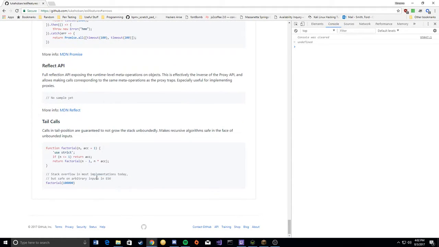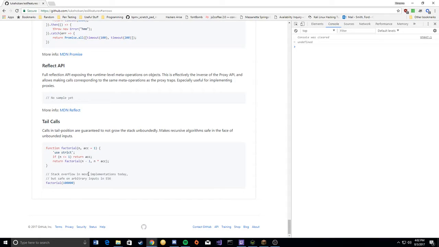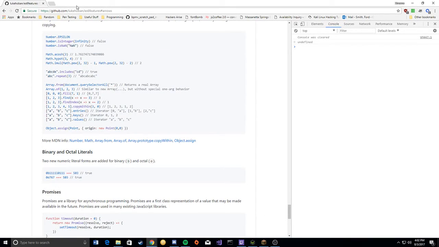Tail calls. I don't really see the point of these. You can just use factorials to work. But yeah, so that's good. And there's one more thing, async and await.